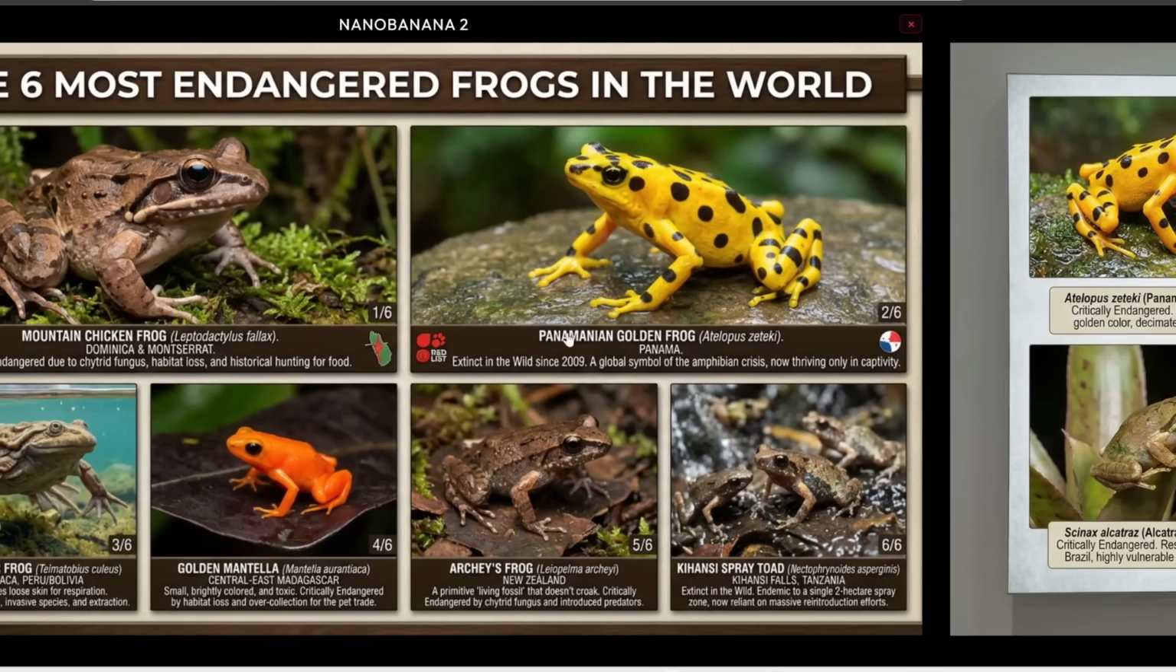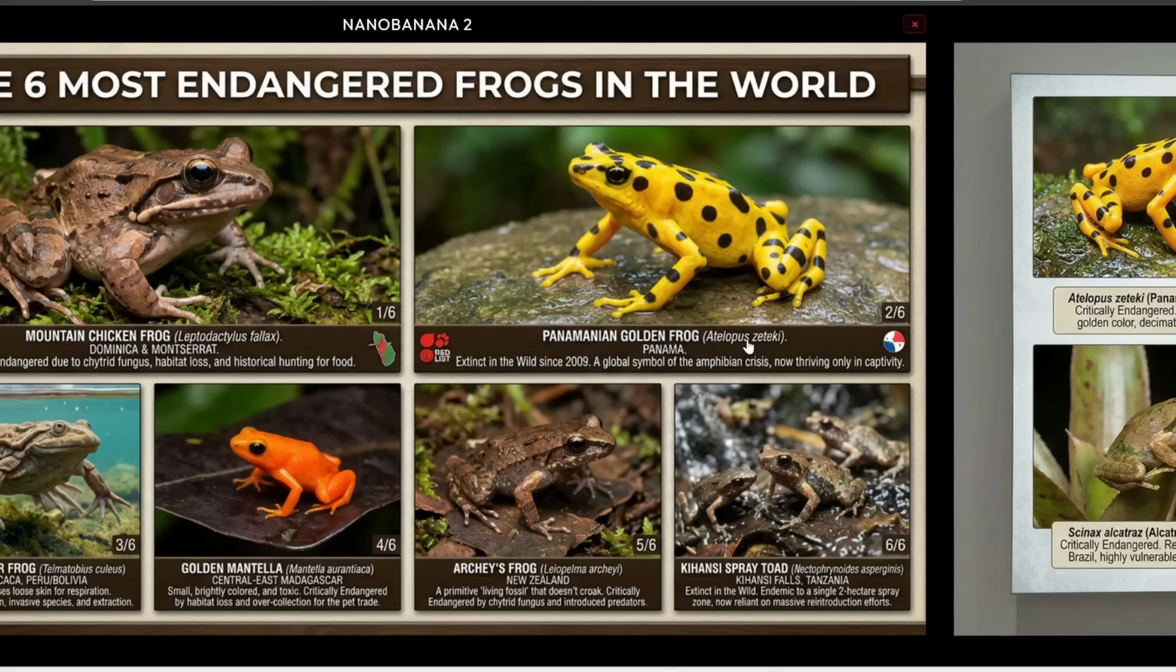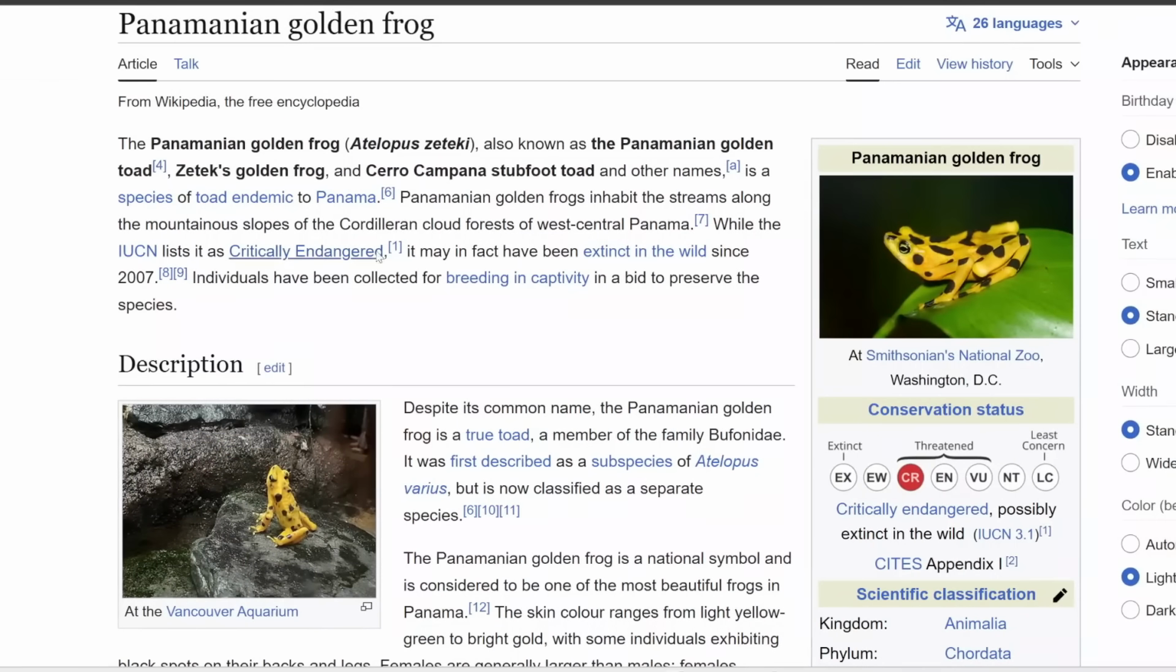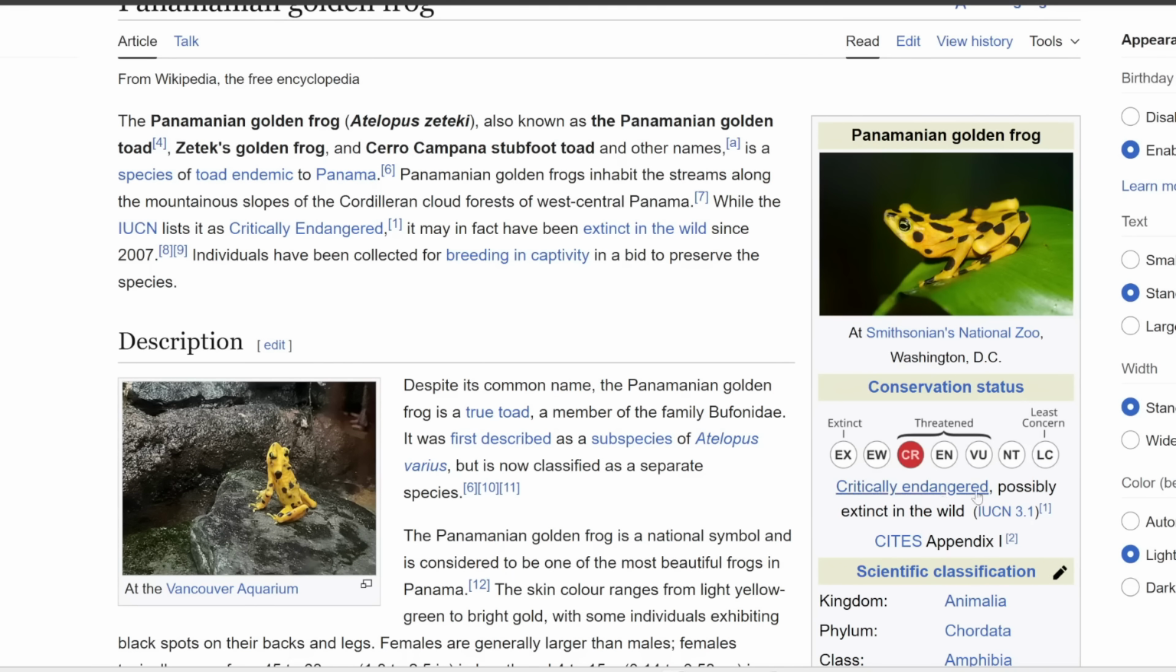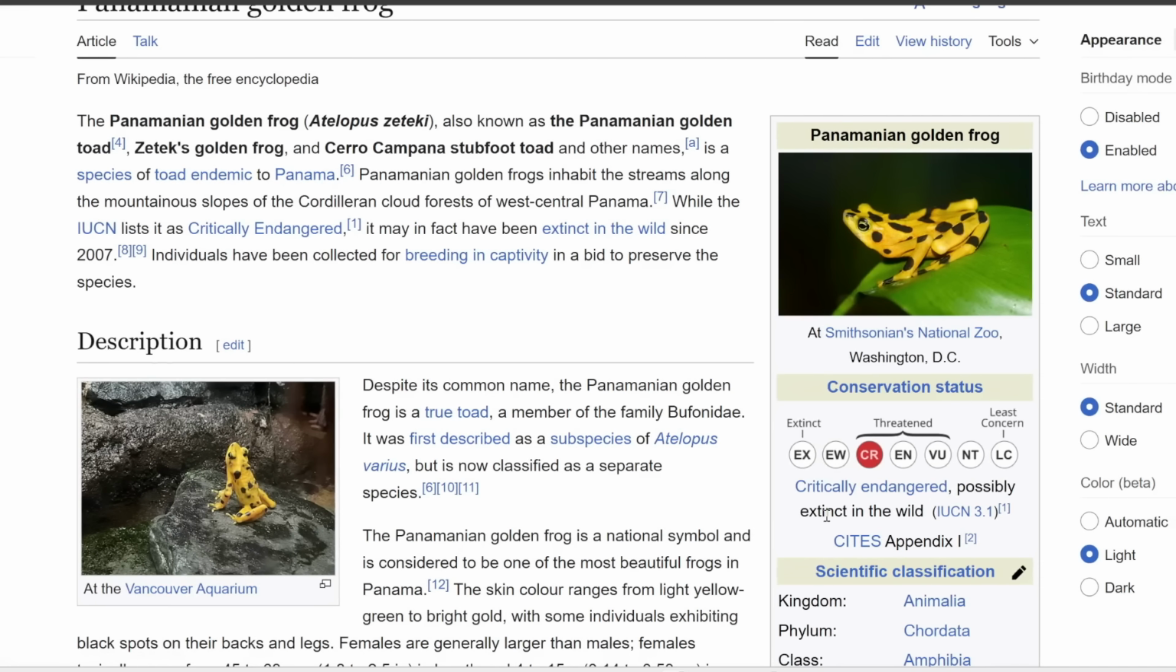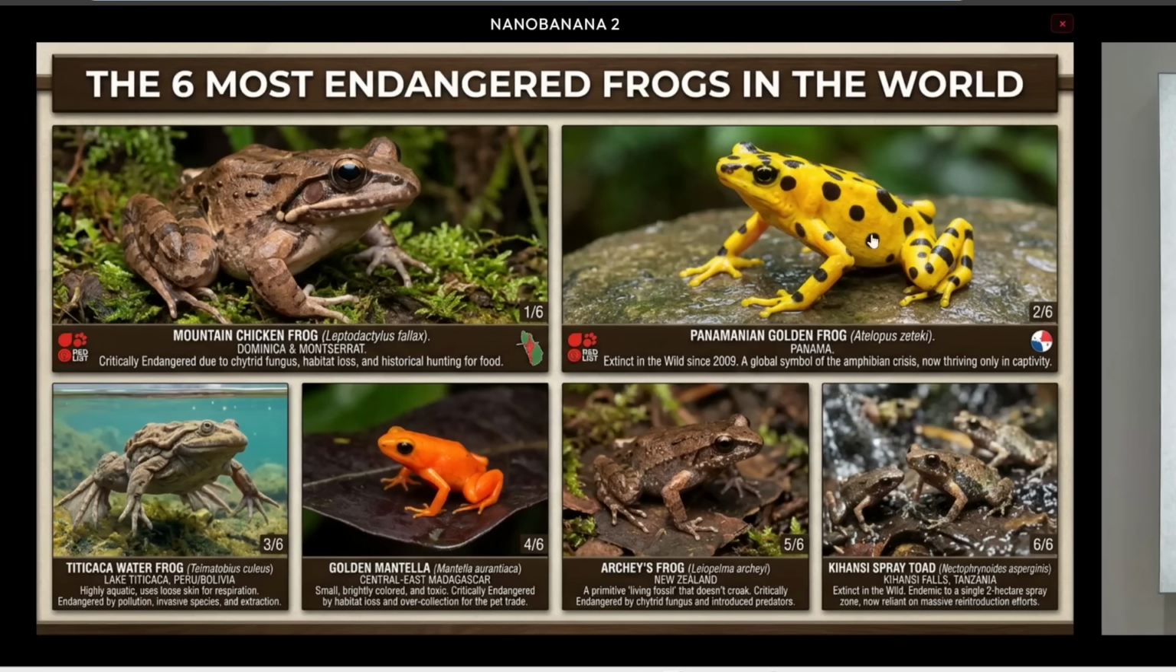And then next up we have this Panamanian golden frog. Let me again Google this really quickly. And here's our result. It does look like this. It is called the Panamanian golden frog, and this is critically endangered and possibly extinct in the wild, which is very sad. But there you go, this is also correct.